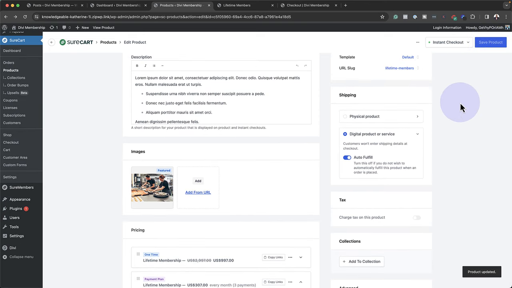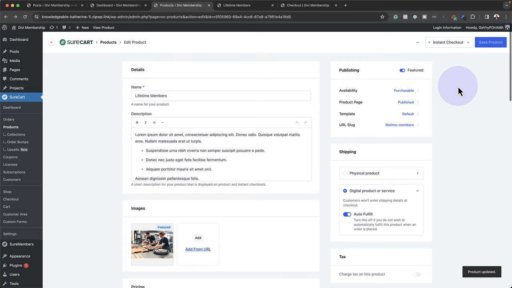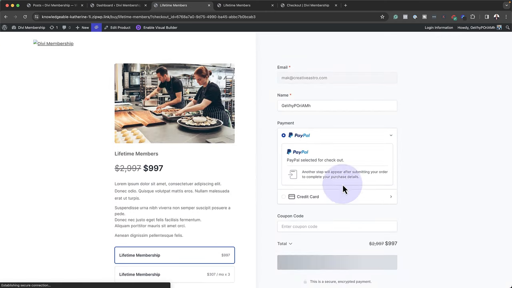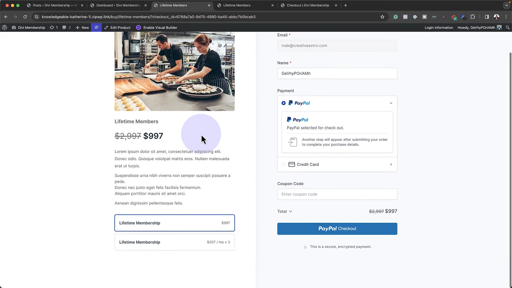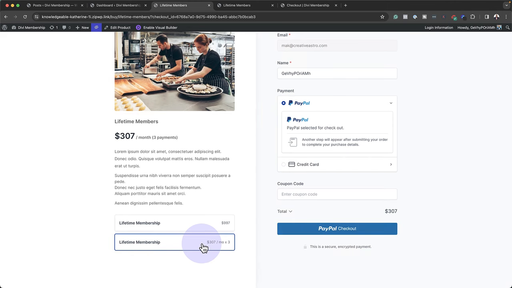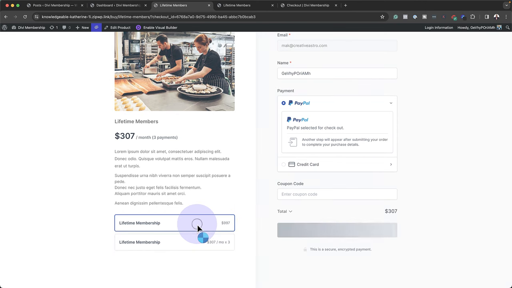And what I also want to do here is go to instant checkout and take a quick view at this. If I click on view, it's going to show me what this looks like. You can see here, it's a simple page layout. I also have these three installments here, but of course you want to give a better description. There we go. You see it has 307 times 3, or you can just go for the 997. You can see the price is changing over here as we choose.